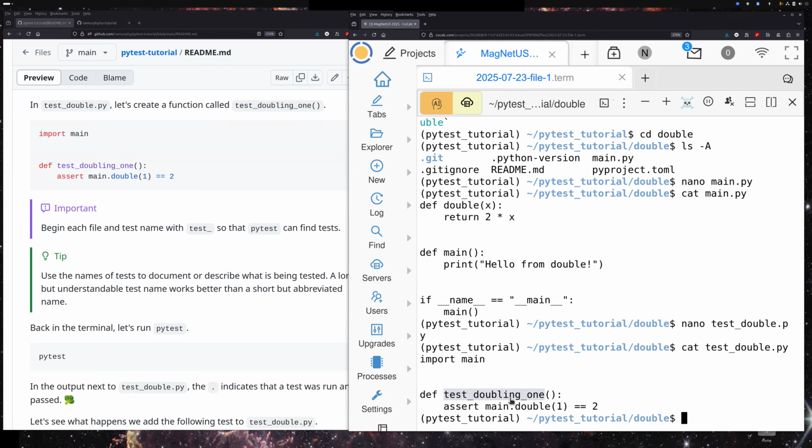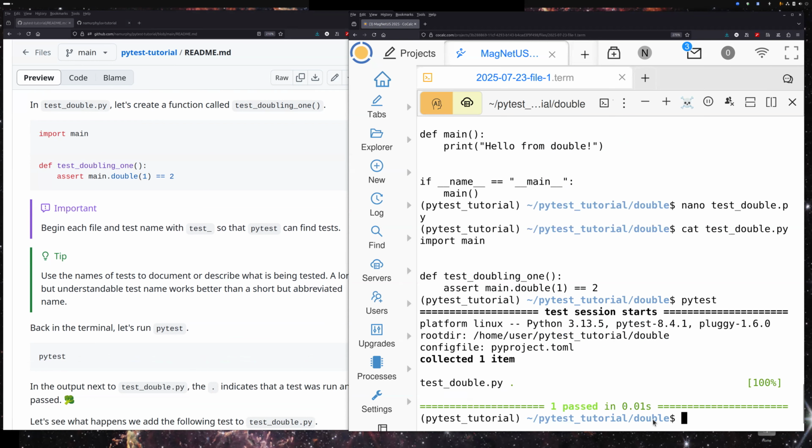All right. So now we have a function to test, double in main.py, and we have a test doubling 1 in test double.py. So let's run pytest. There's a bit of a lag, but hopefully things will work.